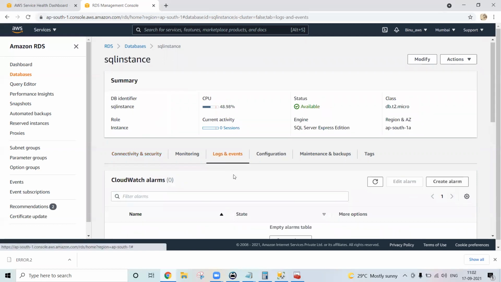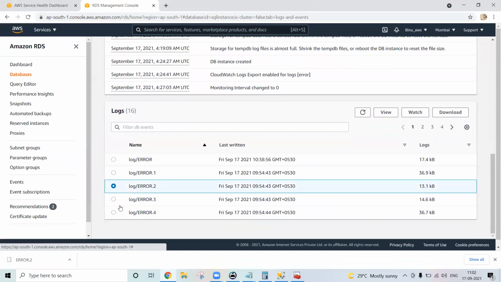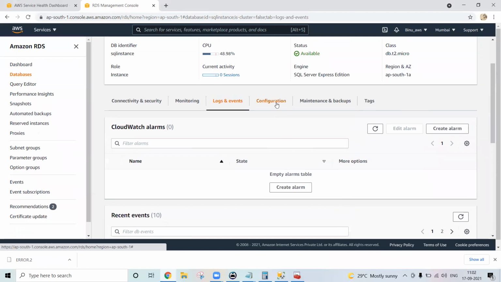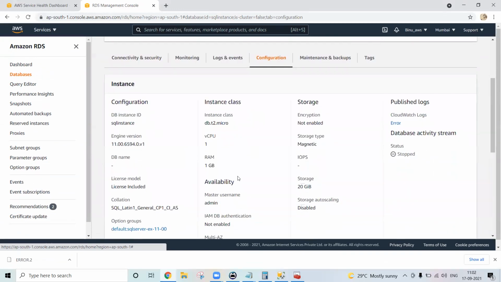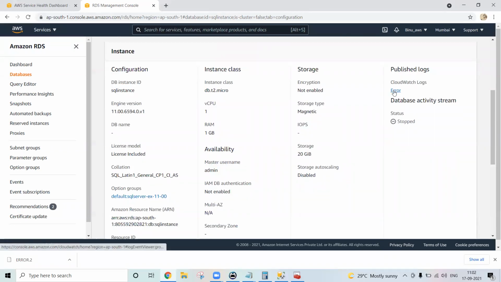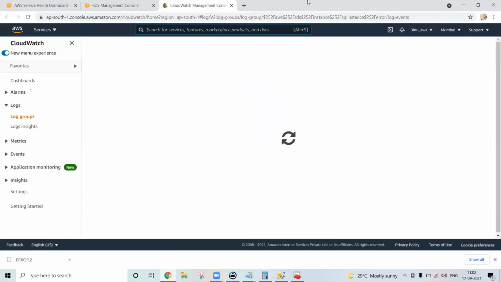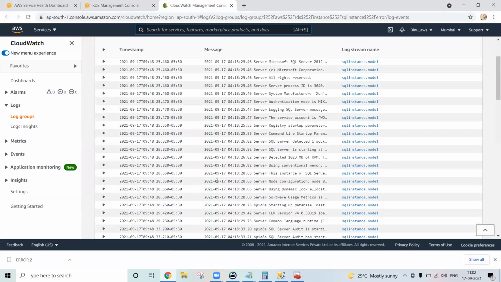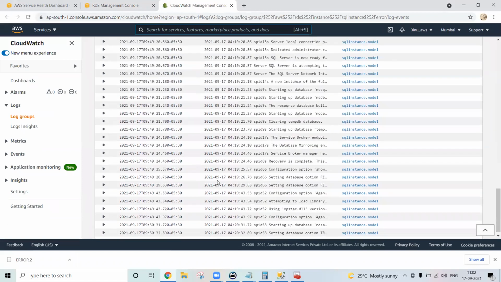Go to logs. For past logs, you can view from here, which we have seen right now. Now go to the configuration. These are the configurations which we have enabled, right? CloudWatch log. You can simply click here on error log, and it will directly bring you into CloudWatch. CloudWatch is basically where you can read the logs and do logging kind of things. See here, all logs are available here.